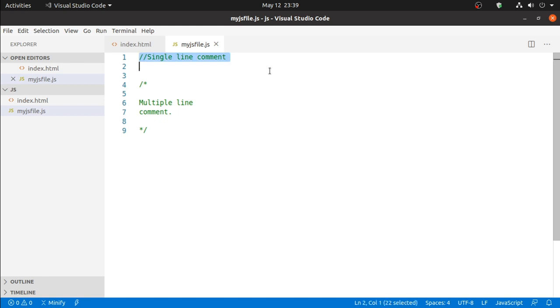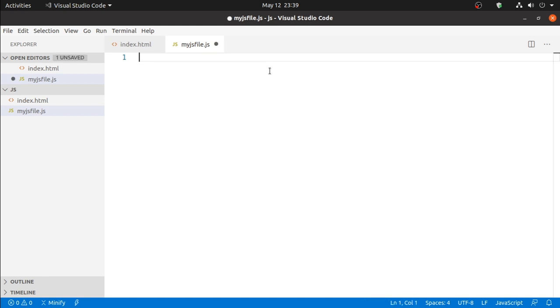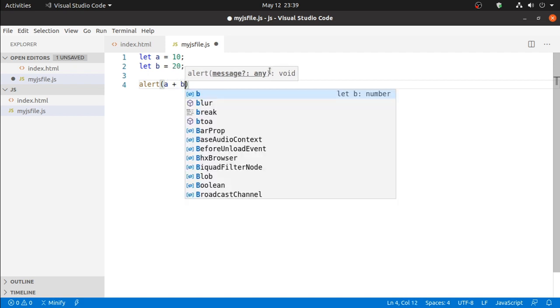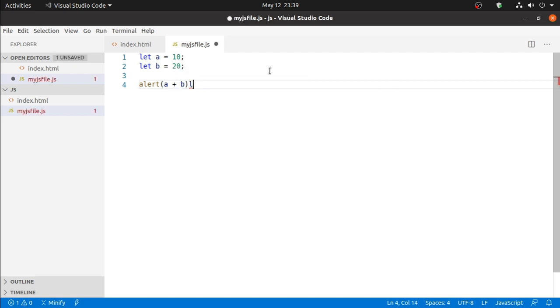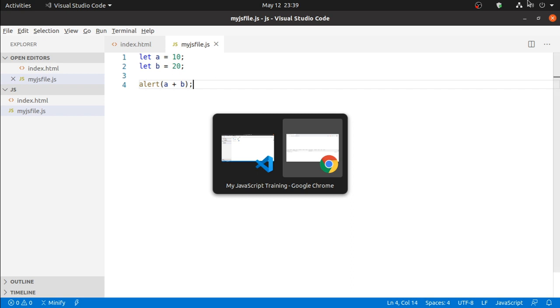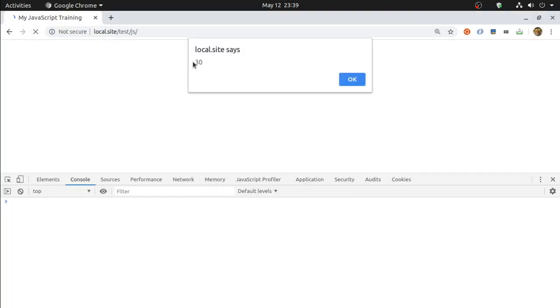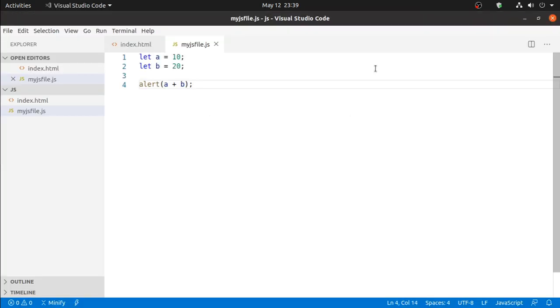I'm deleting this thing now, and let's take a few variables. Using the var keyword you can take the name of your variable, and using let as well you can take the name of your variable. Let a is equal to 10 and let b is equal to 20, and what I'm doing, alert a plus b. Now let's see what happens.